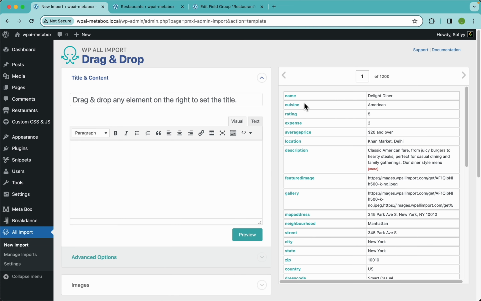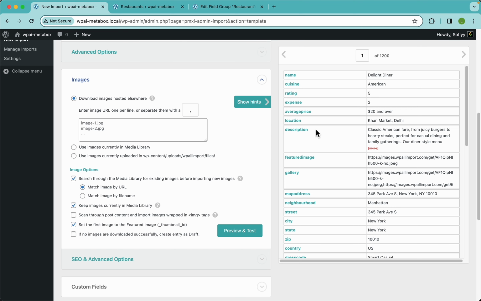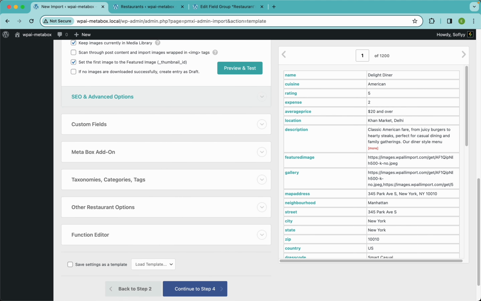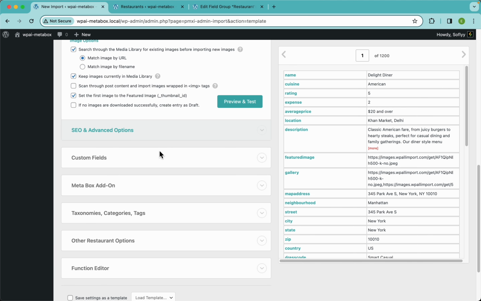In step 3 I start dragging and dropping the elements from this right panel into the fields I want those elements to go. This name element, I want this to be the title. And then I want this description to be the content area in WordPress. Now here for the images, I'm gonna drag and drop only the featured image. The reason why I'm doing it like this is because I have a gallery field here within our Metabox fields, so I'm gonna use this other gallery element there. We just need to finish here and move on to the Metabox add-on section.